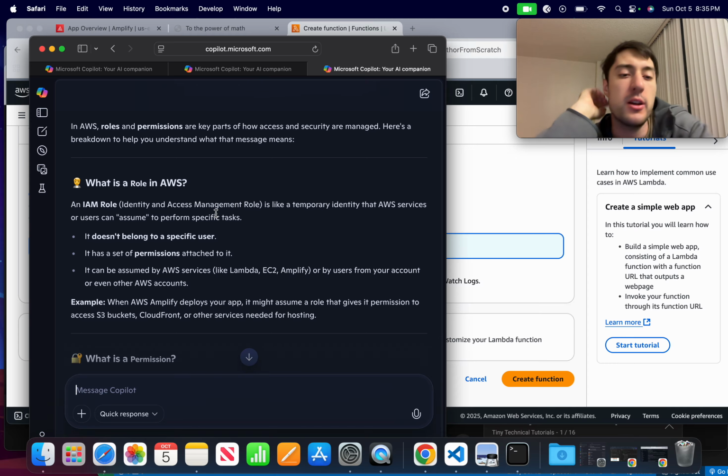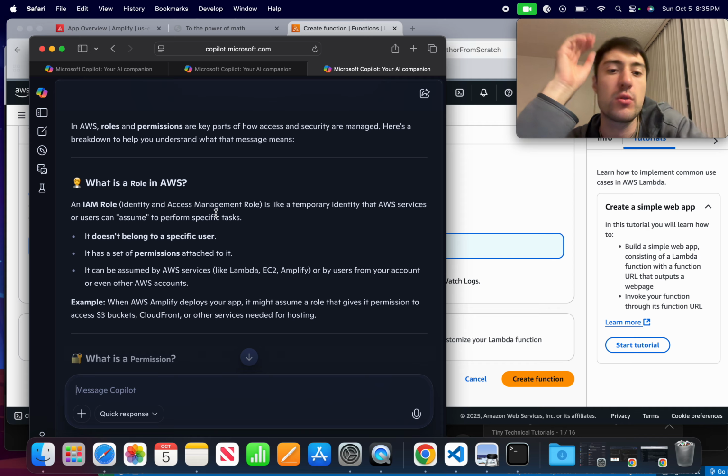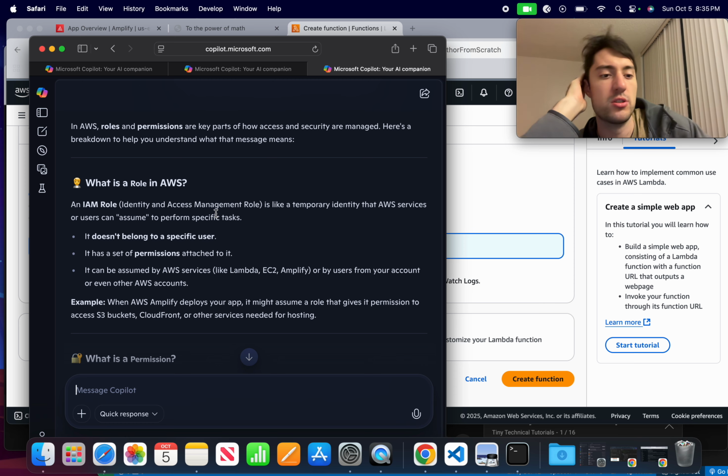All right. Identity. Ah, that's what the I stands for. Okay. Identity and Access Management role. An IAM role is a temporary identity that AWS services or users can assume to perform specific tasks. It doesn't belong to a specific user. It has a set of permissions attached to it.